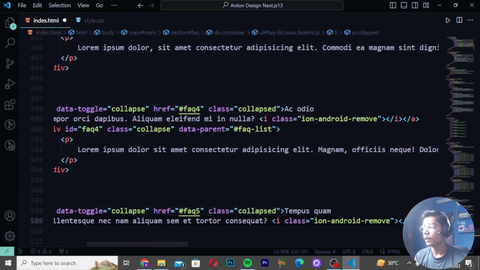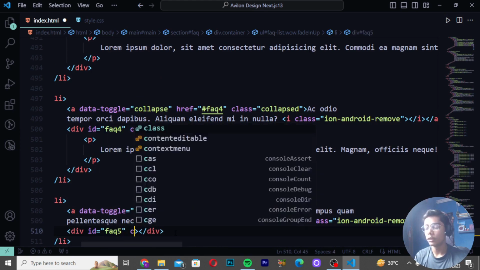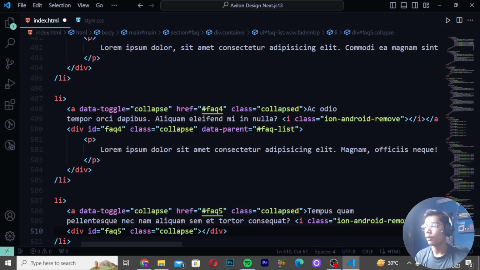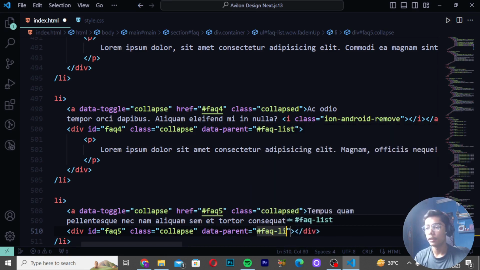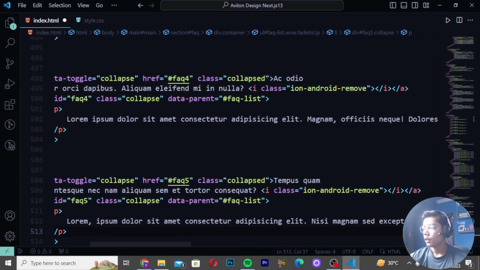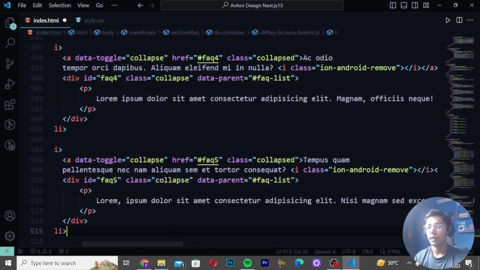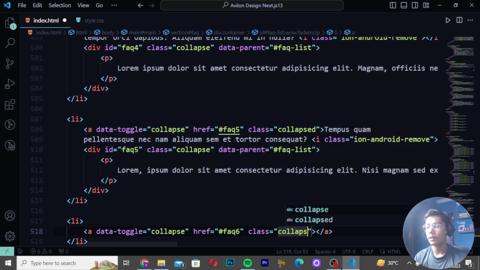Then you have to move down right here, div id faq5, and then write here collapse. Then write here data parent again, and then write here faq list. Then write here p tag lorem. Then write here li and a tag, then write data toggle, and then write collapse, and then write href, and here I will be writing faq6, then write here collapse.